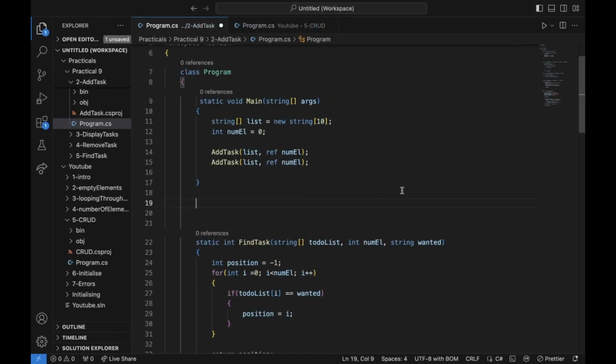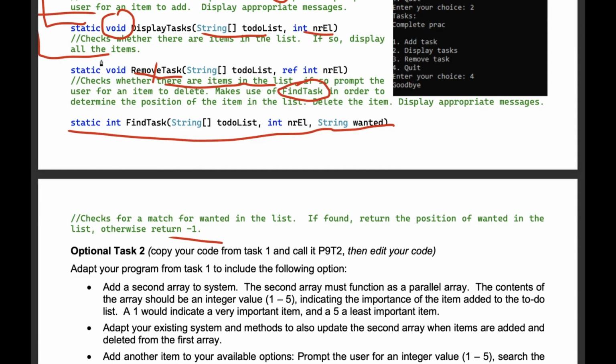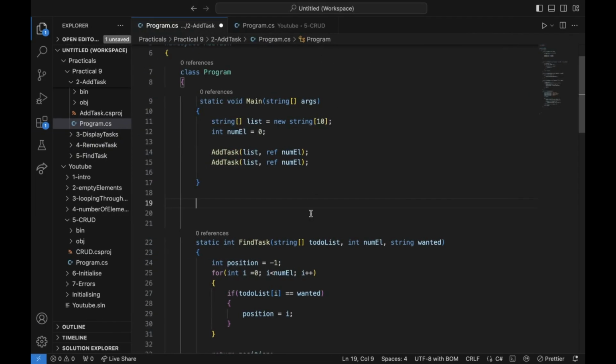Now that we have a method to find the task, we can use it in the remove task method in order to delete an item. So what we're going to do is declare this remove task. It doesn't return anything, it just deletes an item. So what we need is an array and a reference to the number of elements.